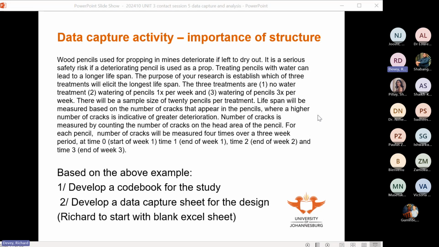To solve this puzzle, you need to work out what the variables are that we're going to be working with. So who can give me an example? There are basically 3 variables that we're going to be working with here. What are the 3 variables? Let's start with that for the code book. There are 3 things that we're going to be measuring for this particular activity.